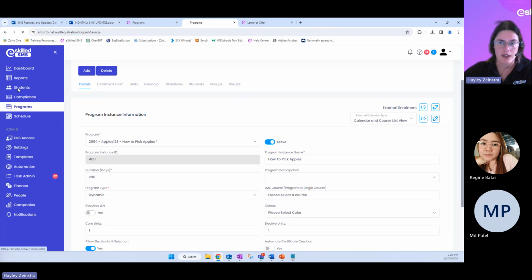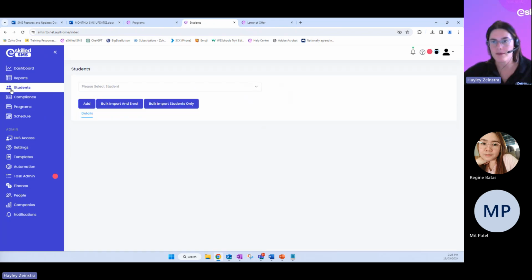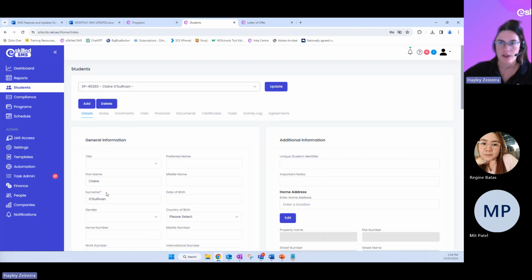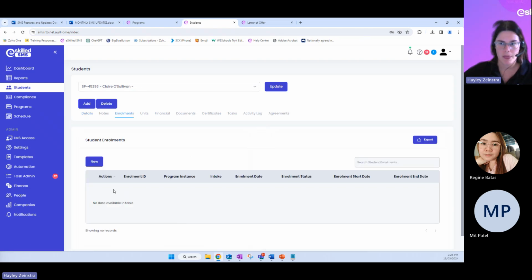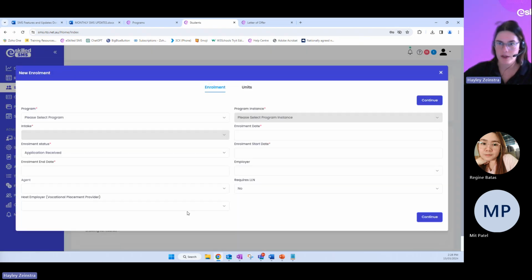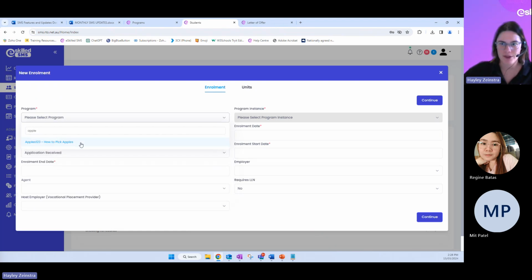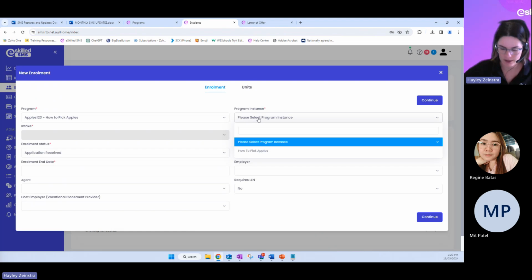Let's go and use an example student, perhaps. I've got one in the system here. So when we add an enrollment, we click onto the Enrollments tab and say, yes, we want to create a new one. And what we'll see is we do get another tab that populates here once I've selected a program and a program instance where we did have the setting turned on for unit selection. So let's go ahead and put the required fields in.